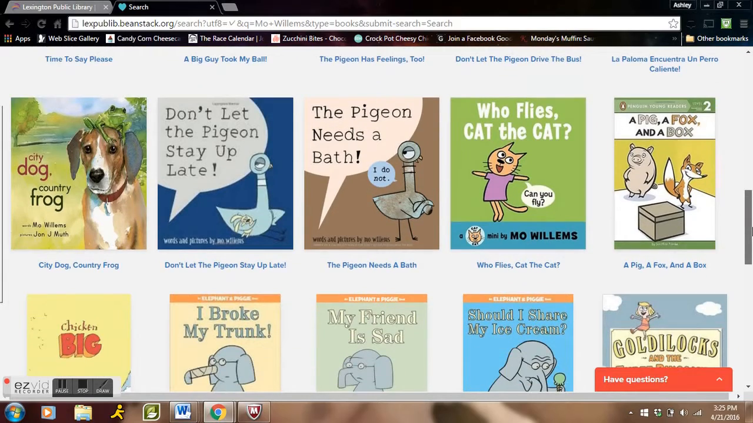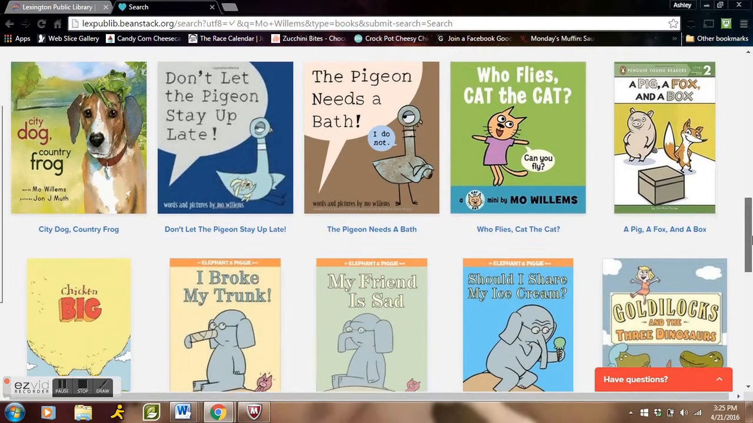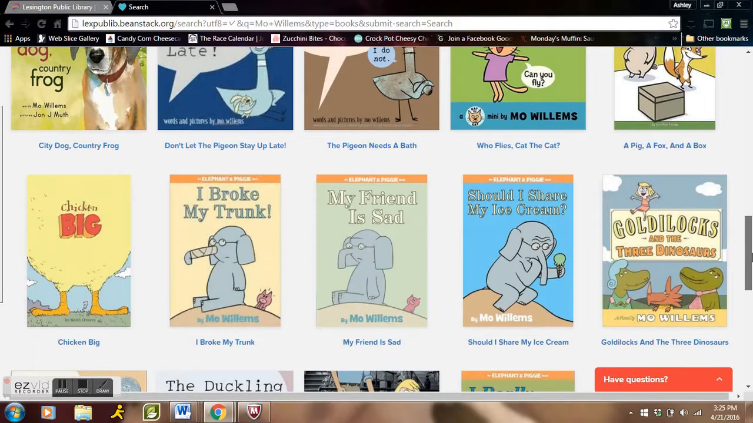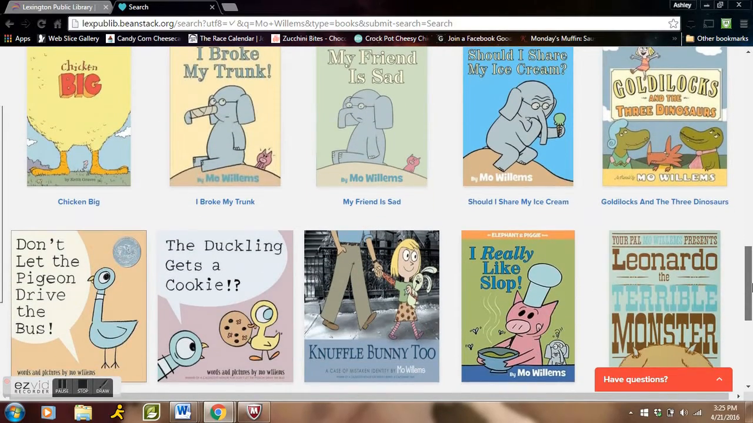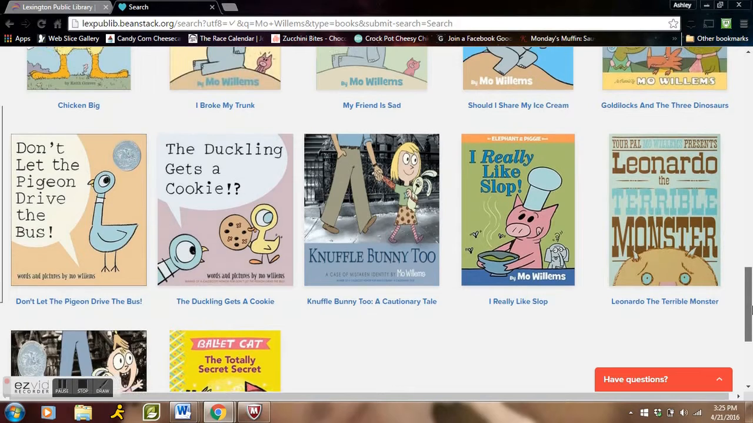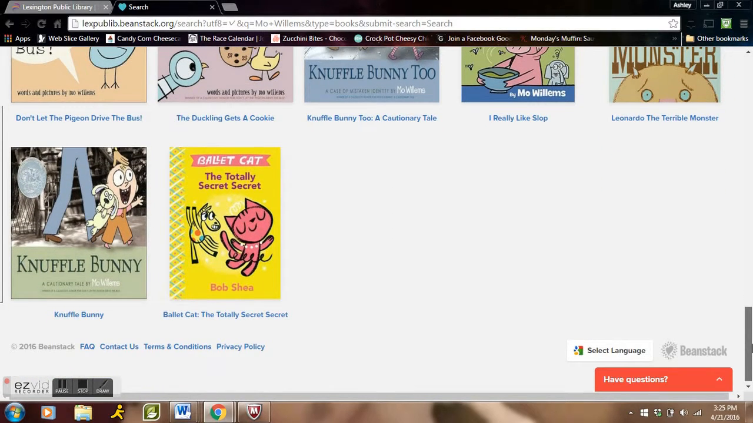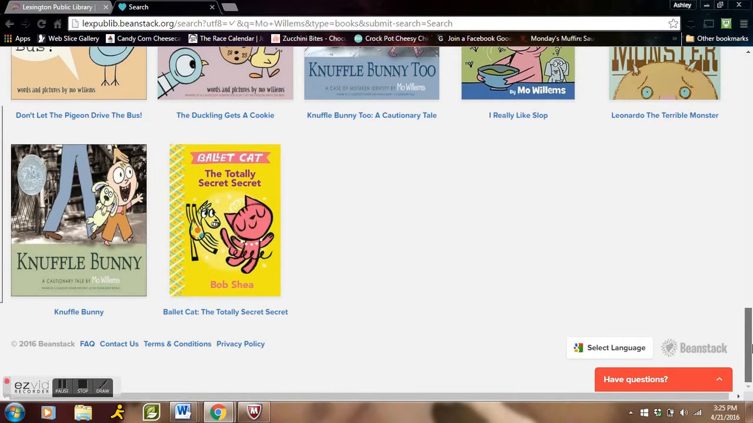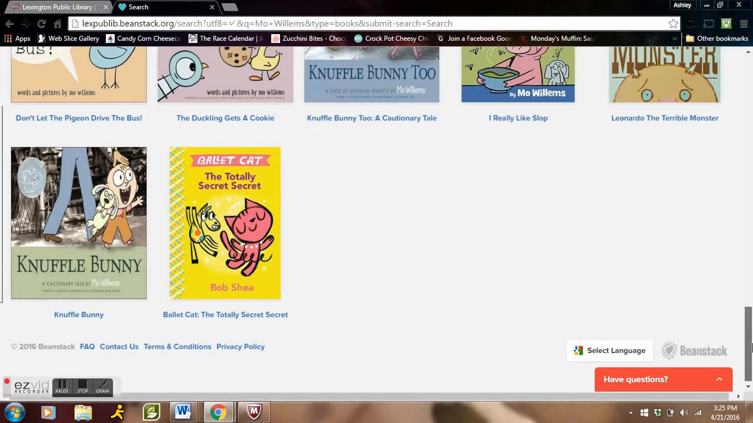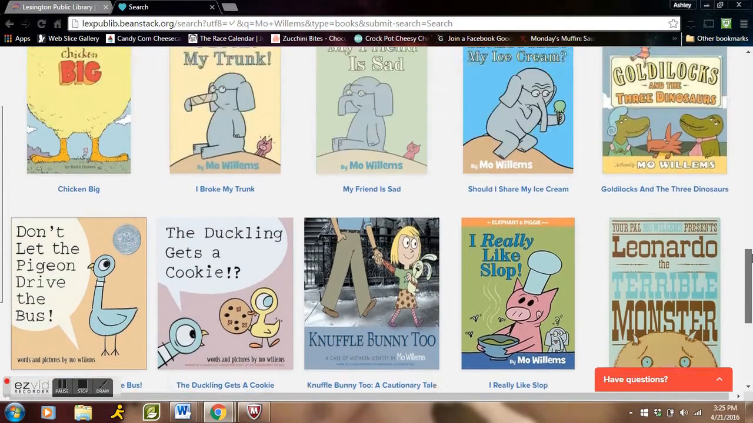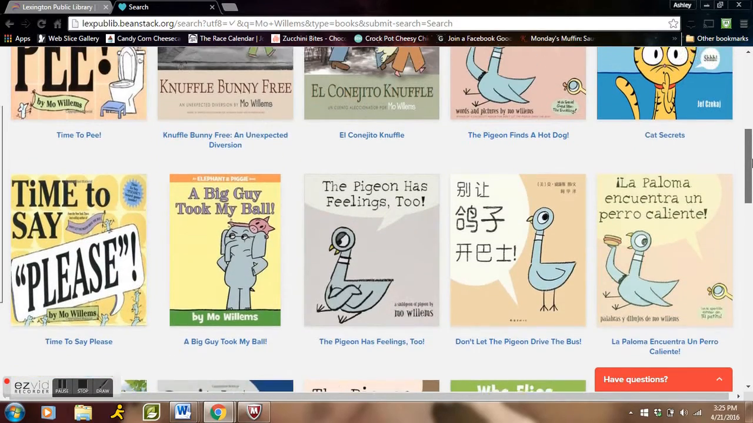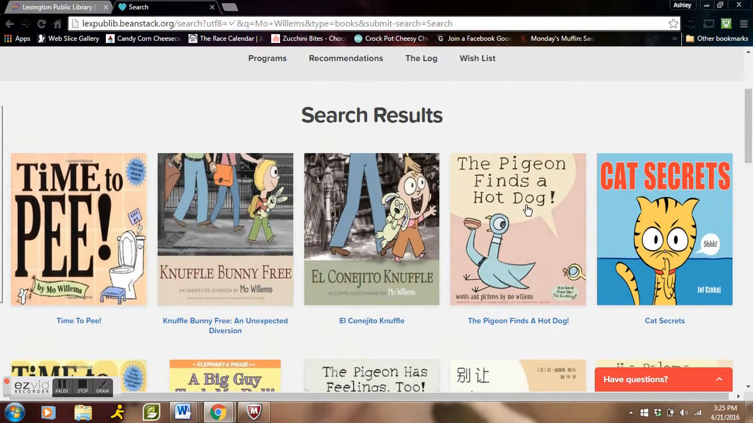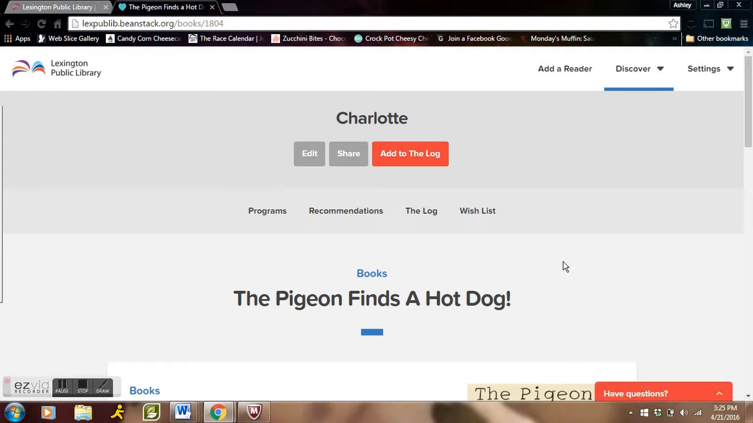As we scroll through, we can find and choose a book, click on it, and it will allow us to find more information. I will scroll back to the top and we will choose The Pigeon Finds a Hot Dog. After we click on our chosen book, information about this specific book is displayed on the screen.